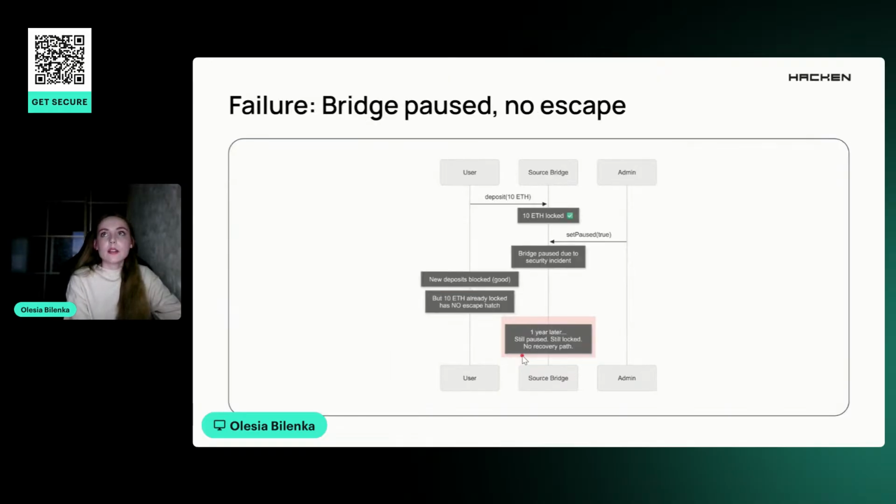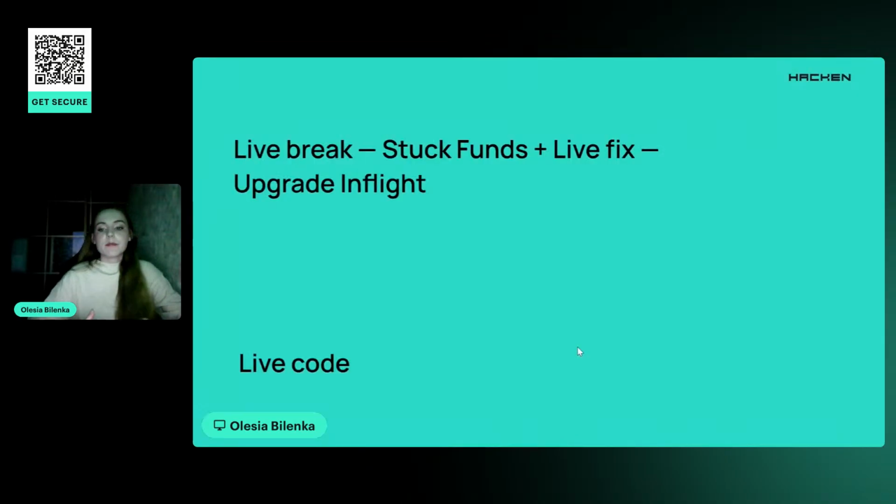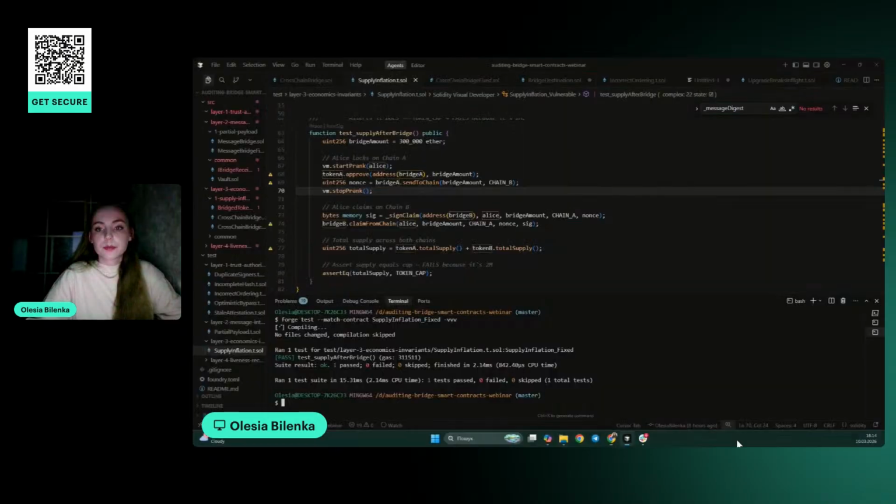The next failure mode is breach being paused. For example, there is some security incident. Admin pauses the source breach, correct decision, no new deposits are possible, but before the pausing the contract, some Ethereum was deposited. And if there is no recovery path for them, they are also locked and may be locked forever. In all three cases, the same missing piece, no refund mechanism. Let me show you how it may break in the code.